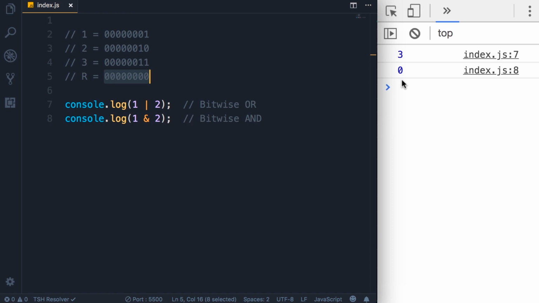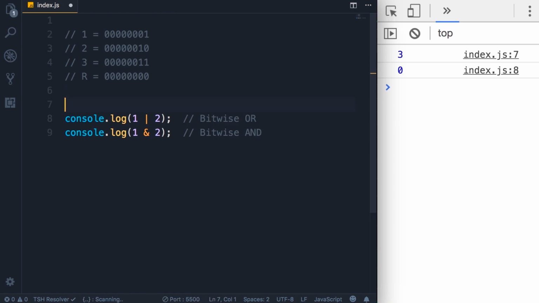Now in JavaScript, we have a few more bitwise operators, but in the real world, they're not that common. Now let me give you a real world example of when we can use these bitwise operators, so at least they make sense to you. Imagine you want to implement an access control system. So the user can have these permissions: read, write, and execute.